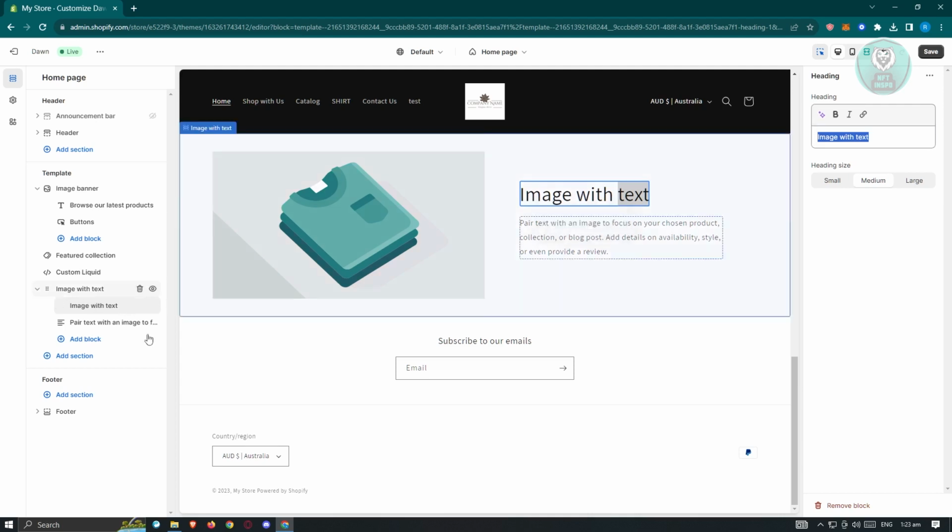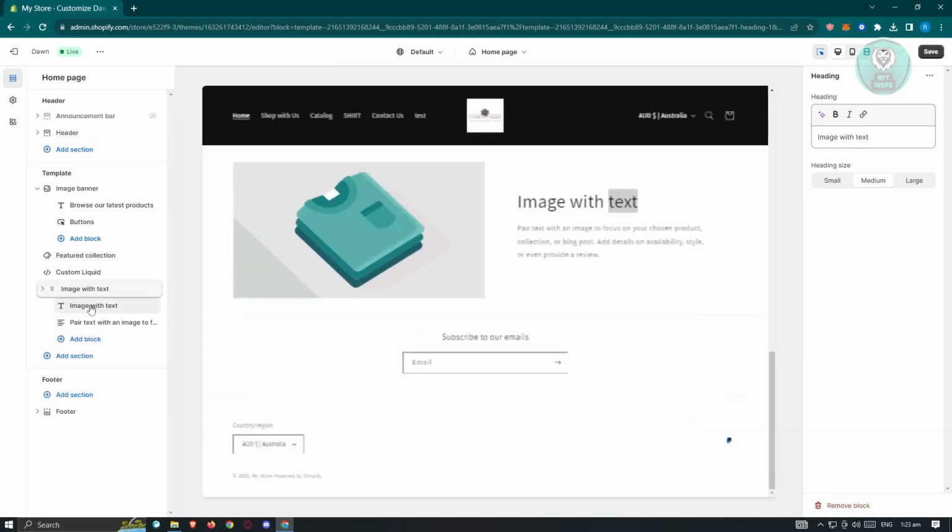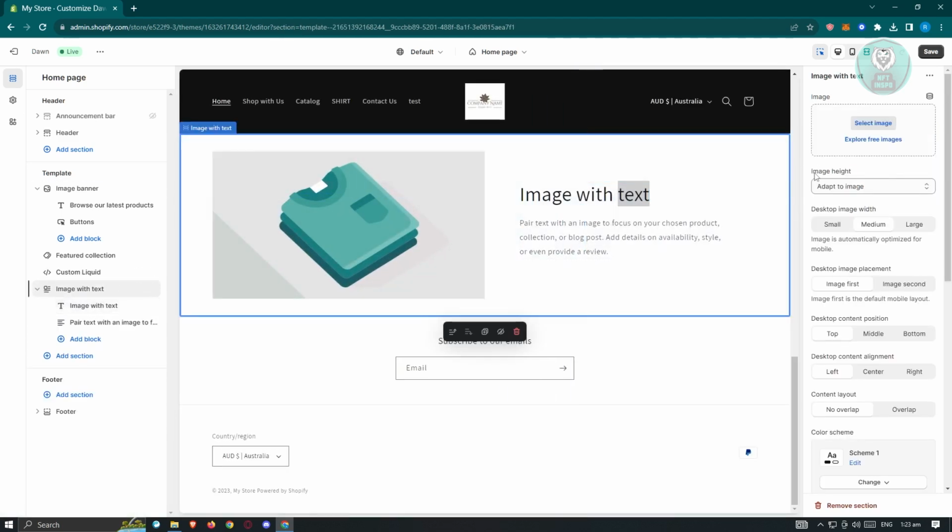Now from here, if you want to change the image itself, go ahead and click on the image with text section here, and once you click on it, at the right section you should be able to see these options here that you could edit. In this case, we have at the very top the image section here. So you could upload an image or explore the free images that they have on Shopify.